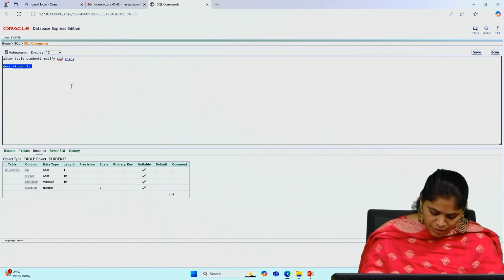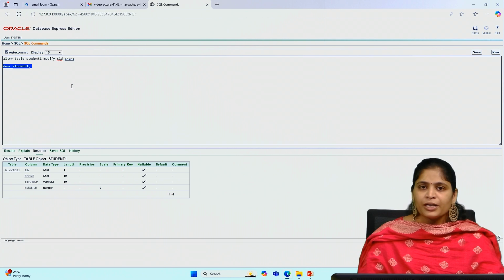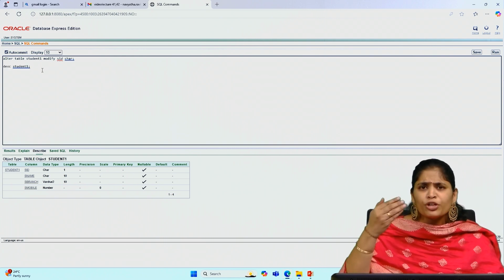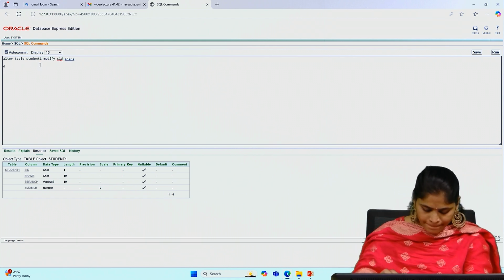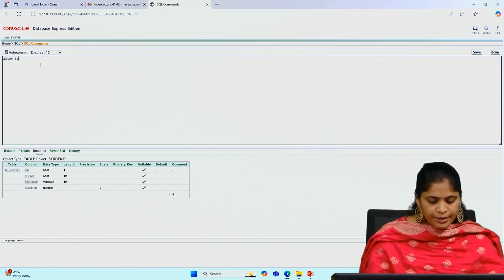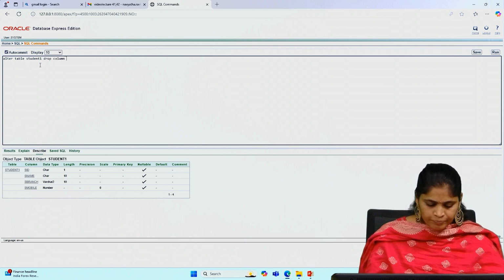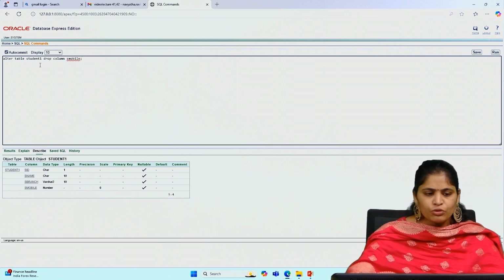Now my intention is to drop a particular column. What should I do? Dropping here means to remove a particular column. Alter table student1 drop column S mobile, whatever I have added recently, that I am going to drop here.